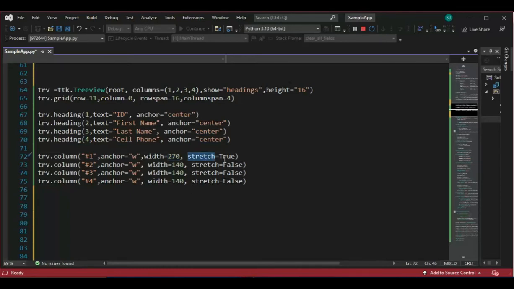Now the stretch, that means like this will be resizing. If I make the size of my form bigger, you know, this thing will grow. So the first column will constantly grow. And there's your headings, there's your column definitions. I'm hoping that you understand that for our Treeview Control.